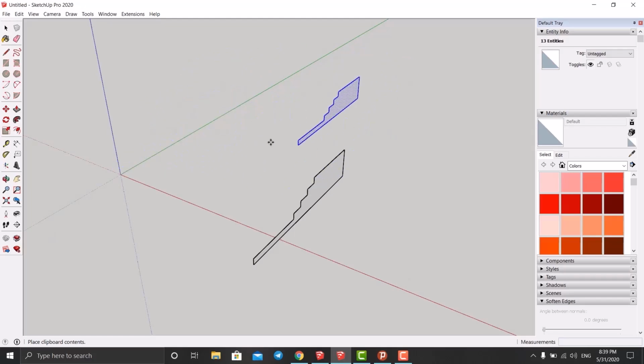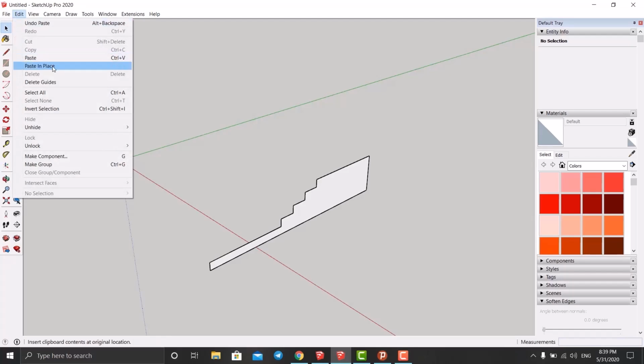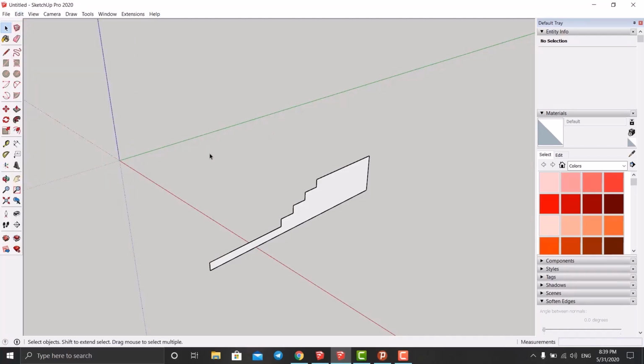But to be honest, most of the times, like 90% of times, we just need to paste an object in its previous place. So that's why we have this option here, paste in place. Anyway, guys, back to our own work. We have successfully extracted this face.